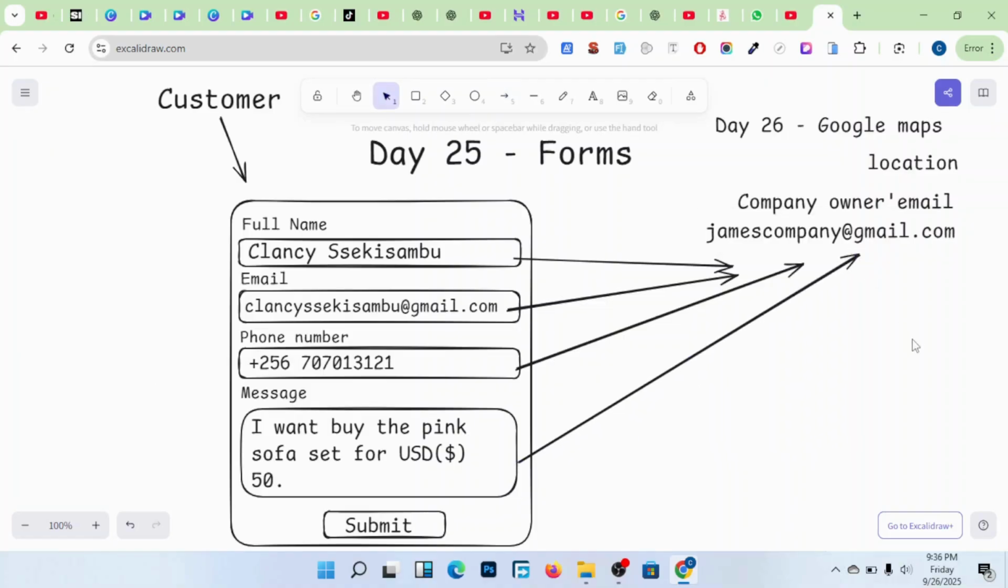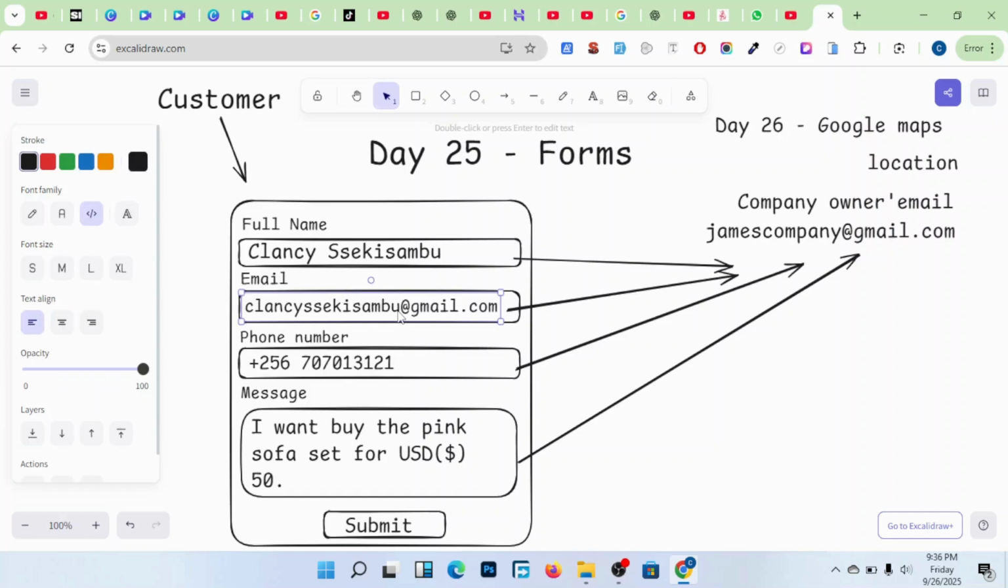Then he replies and says, okay, you can decide to call this number, or you can decide to send an email to this person to find out whether he was really serious, whether he really wanted this sofa. If he really wanted this sofa, then he calls him and they negotiate the terms and the conditions. Then this person buys the sofa set.